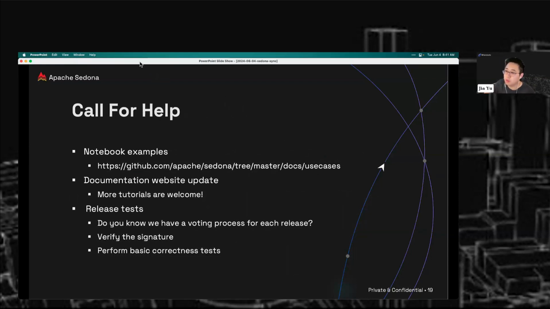This will help us improve the examples. This can also help you showcase your own applications to our broad community. And also documentation website updates. We always welcome people to help us update our documentation website. Even if it is just a typo, or just adding a few more sentences to the documentation, any contribution is welcome on our documentation website.